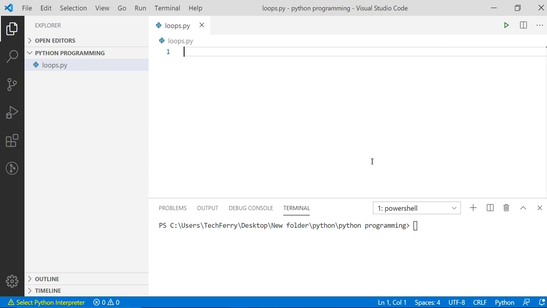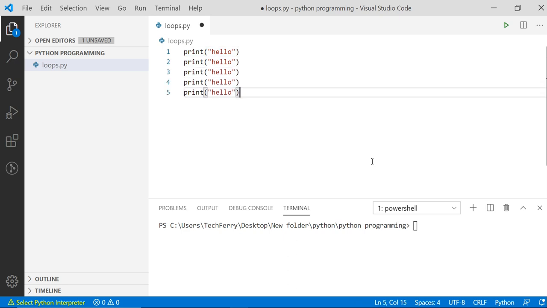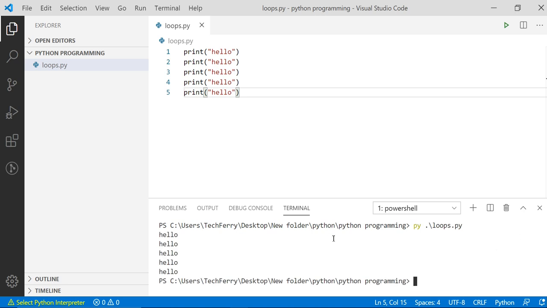So first of all, I'll give an example of when we should use a loop. In case I want to print a similar thing a large number of times, like in this case I want to display hello 5 times, I have to write this statement 5 times over here, which I have written like this. So first of all, I'll run this file, and you can see that hello has been displayed 5 times.